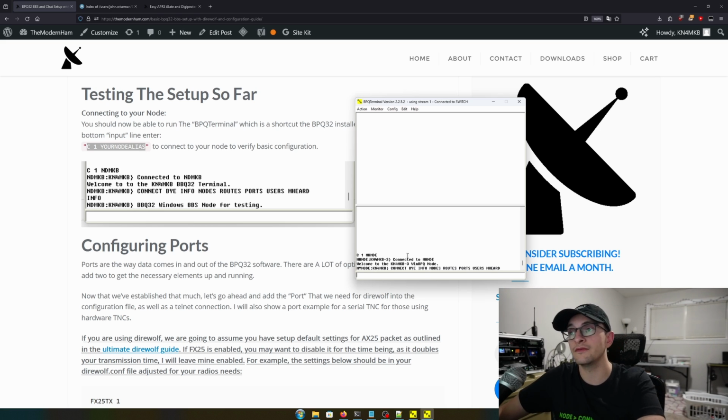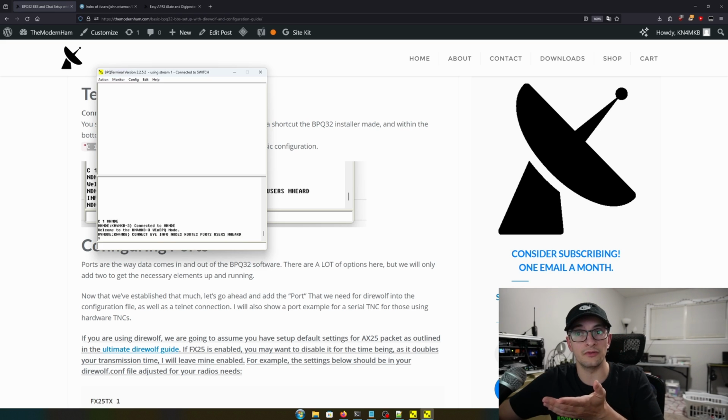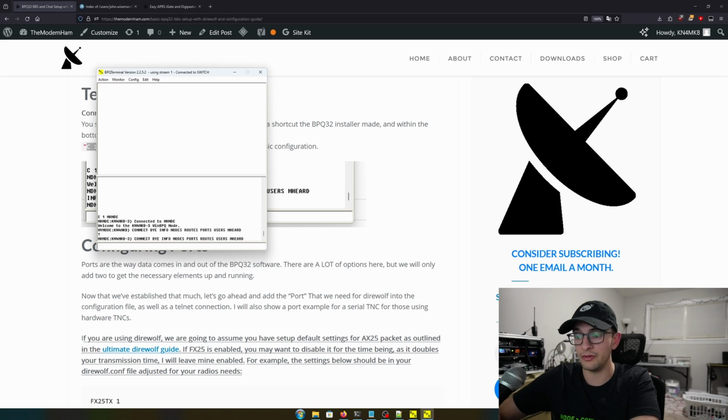And if you've got everything set up right, and I know it's small in the video, you should see your welcome message and you should see your commands. And from here you can actually use your node somewhat. The BBS won't work and the chat won't work yet, but you can say something like info and things like that, and it should show your information that you just put in, right?